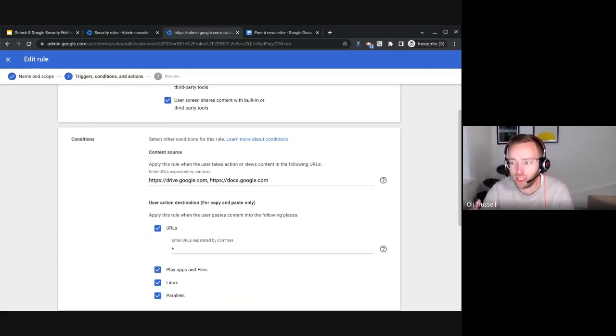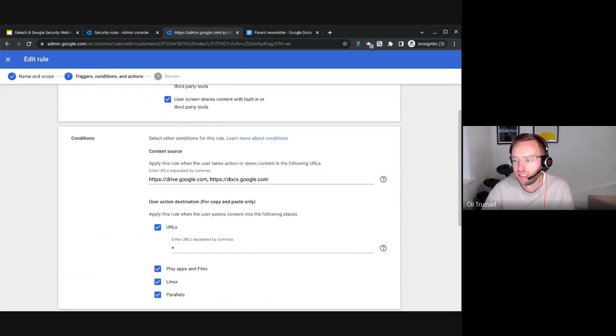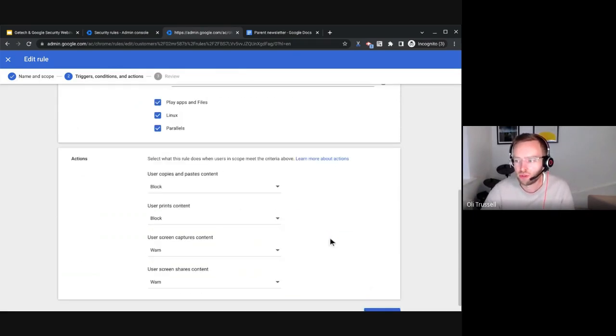So I've got Drive and Docs here. You can actually put in your own MIS, if it's accessible on the web, for example, to stop data being screenshotted or copied and pasted from your MIS system. And then you can choose what to do. If a user copies and pastes content, you can choose to block that or just give a warning. If they choose to print it, you can just block that.